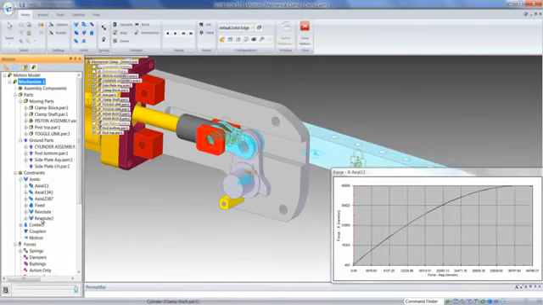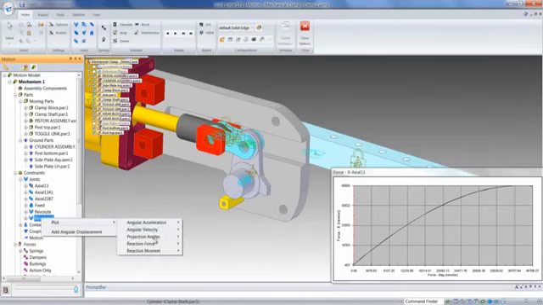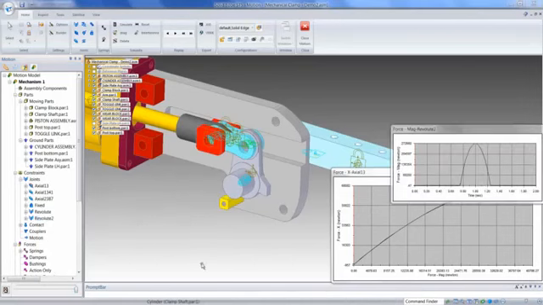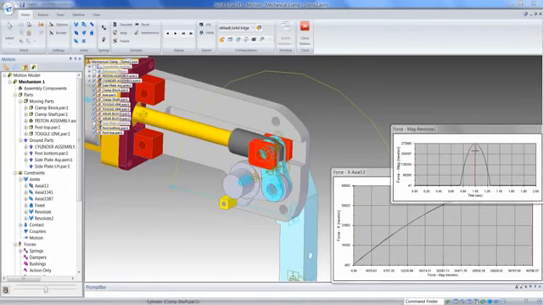If we now right-click on that revolute joint for which we defined the load-bearing faces, we can plot the reaction force for that joint. And we can see at what point the load is maximum.